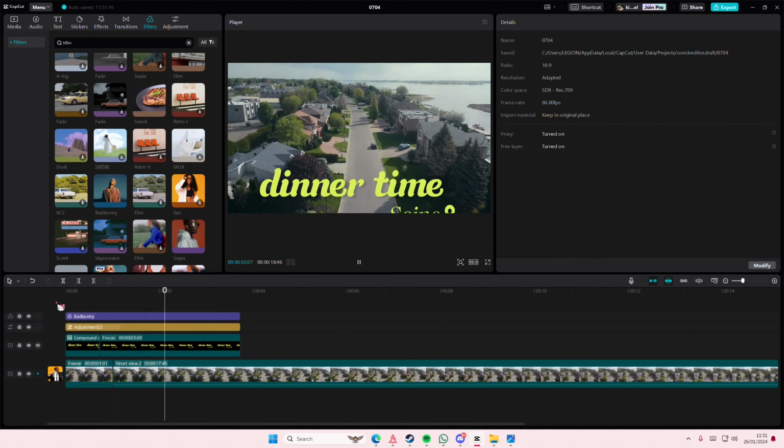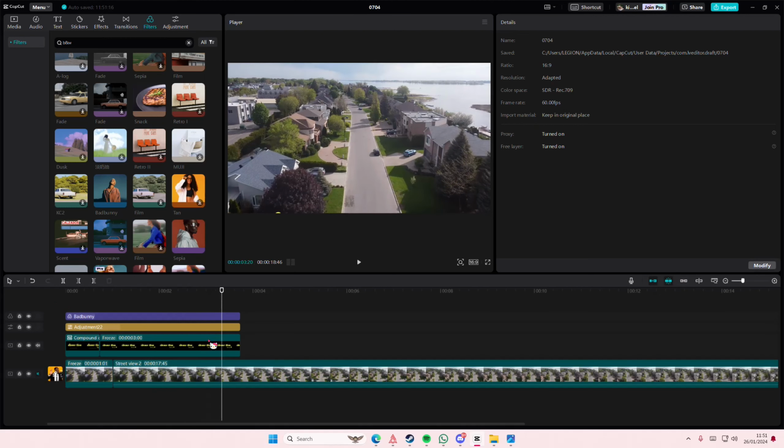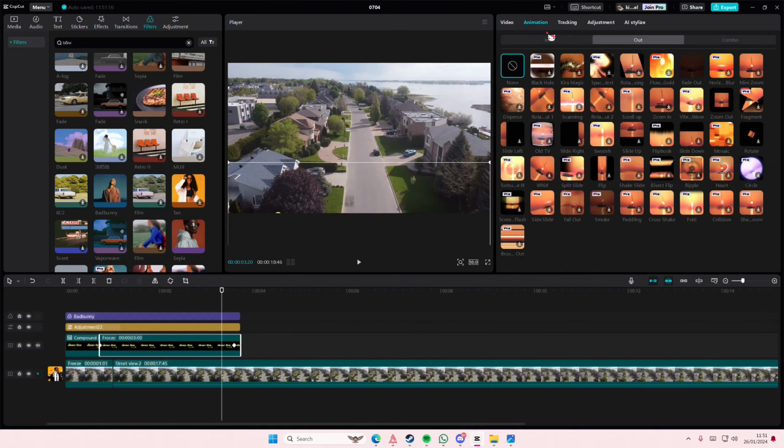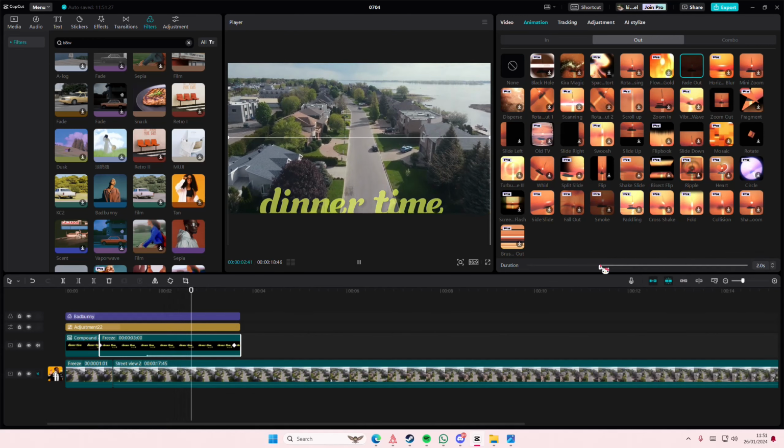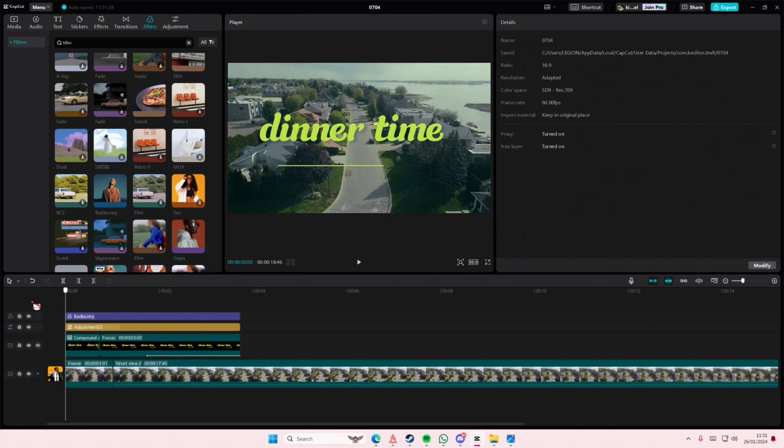And that is pretty much it, really. Also go to the text here, go to animation, out, and then add in a little bit of fade out, like so. And that is it.